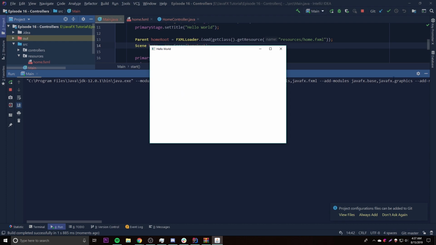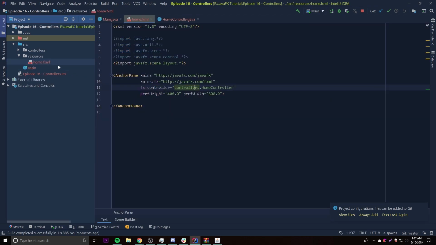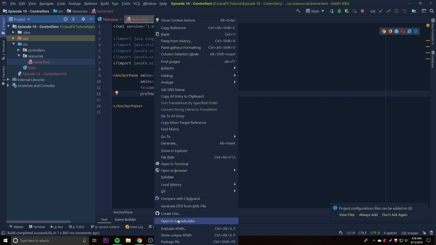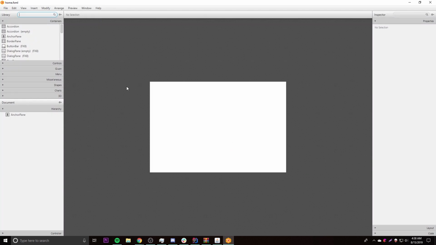It's empty currently because we haven't added anything as a child node to the anchor pane. So let's go ahead and open this up and actually edit the file so we can add some stuff to it to make sure it works. So we open this up in Scene Builder. And let's add some stuff to the anchor pane just to test it, like I said. So we'll go to Controls. Let's add a simple radio button, whatever, just a simple button here.